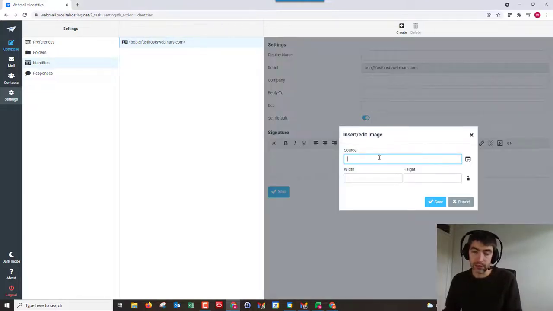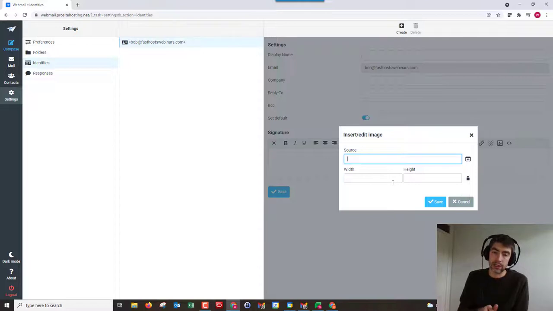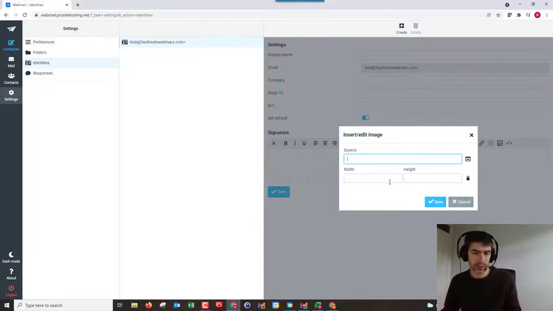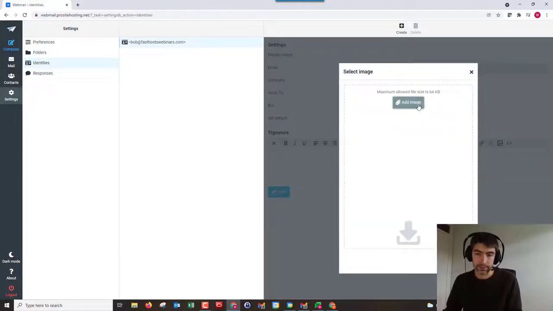From here, there's two things we can do now. We can either put an image from an external link, so that would be if you've got your image hosted elsewhere, or we can upload our own image. Now if you upload your own image, you've got a limit of 64 kilobytes, which is quite small, so you might find you have to host it elsewhere, but I'll show you how to do both anyway. So first things first, I'm going to upload my own image, so I'm going to click on there and add image.